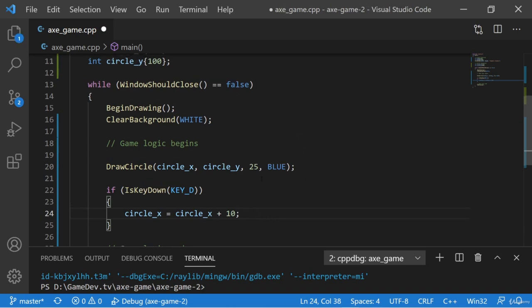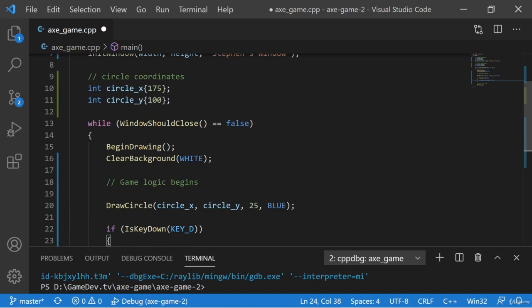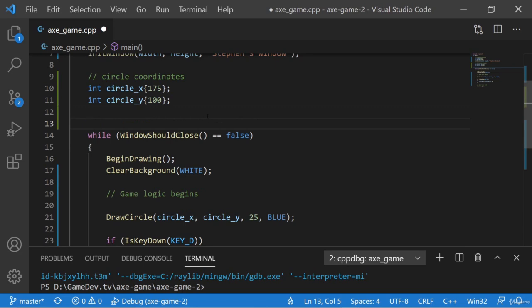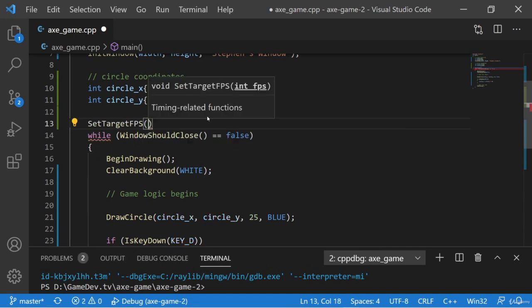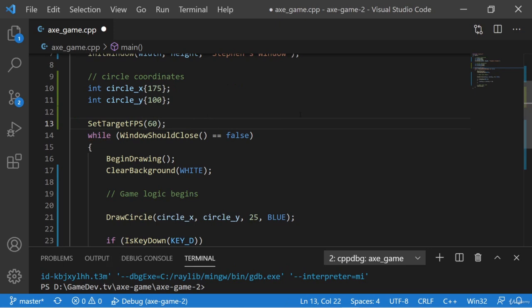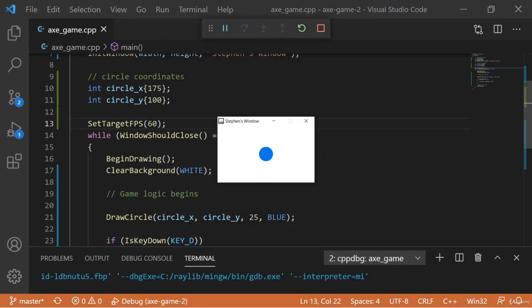Now we can force the window to update at a slower pace. Just above the while loop, we're going to add a new function call. This is a function from the raylib library called setTargetFPS. FPS stands for frames per second, and this function will set a target value for the number of times the window will update each second. Let's use a value of 60. Now go to Run and start debugging. Here's our window. I'll hit the D key.